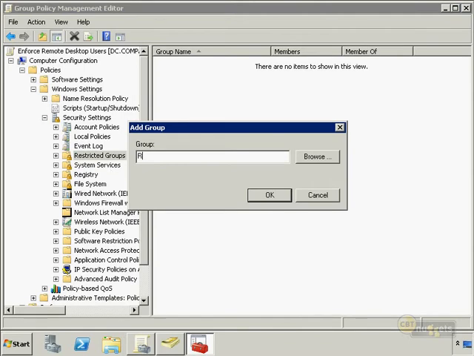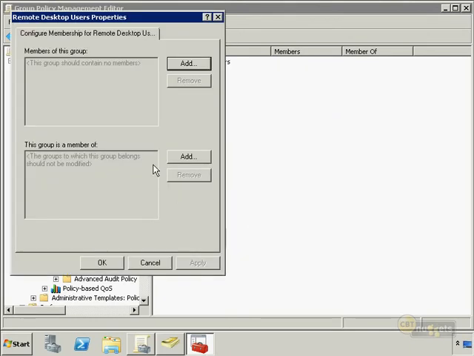Okay, and the group I want to identify is the Remote Desktop Users. Restricted groups matches these by the item or by the name that we put in. So this needs to be spelled, with the right spacing, exactly as it would be on the individual desktops. Once you create that, you can then up here in the top identify who should be the members of this group.